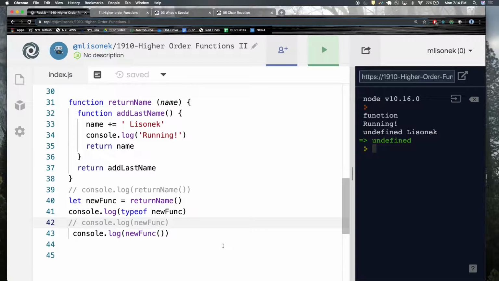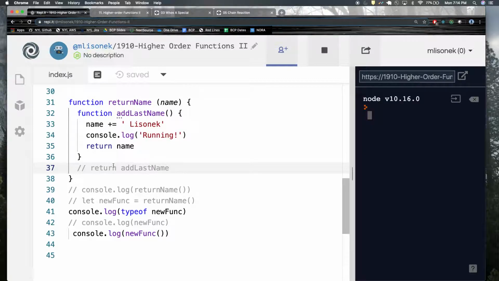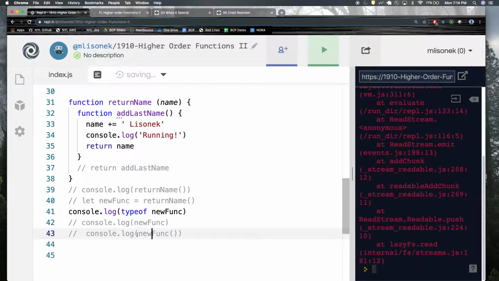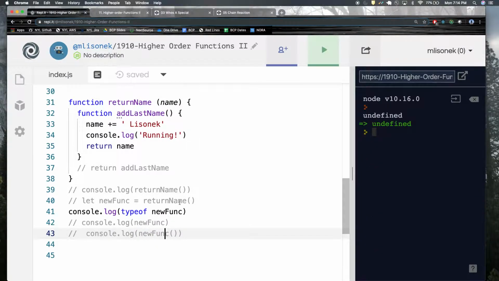What if return name didn't return anything? It was just an empty function. And we tried to call it later and check the type of new func. Well, if I didn't do this, type of new func is undefined, right? Because functions return undefined if you don't explicitly tell them to return something, right?